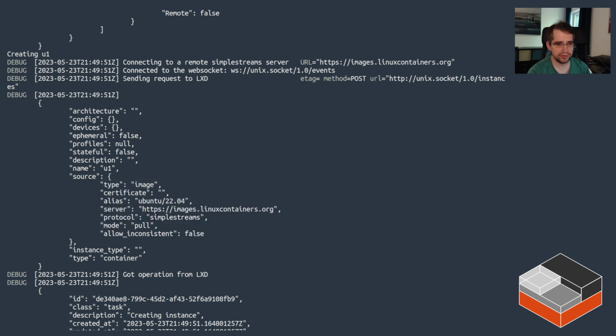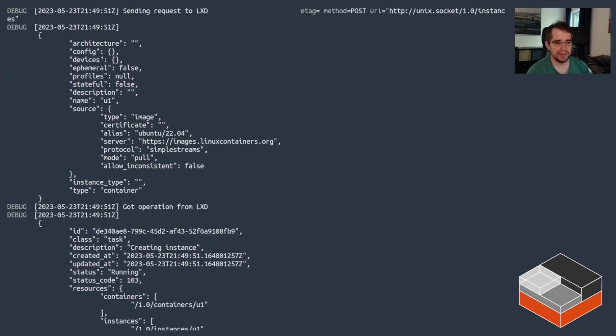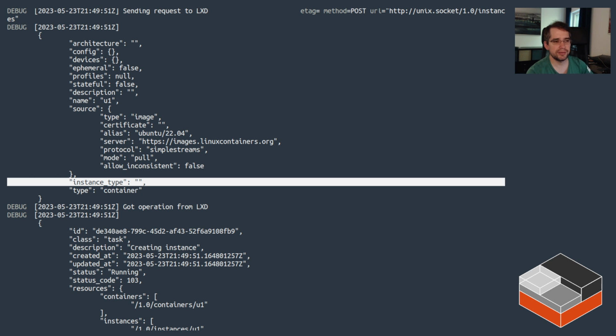So we can see that it's using the images.linuxcontainers.org image server. The protocol is simplestreams, and the requested image is Ubuntu 22.04. It's in pull mode, which is the only thing that makes sense for the public image servers. If you are downloading between two LXD servers, it could be push instead here. And we don't allow any kind of inconsistency, but that part is only required if you are doing migration instead of creating from an image. Instance type is not set, so that would be your Amazon or GCE or whatever type instance types, like an m1.micro or something like that, if you wanted to set the size in one shot.